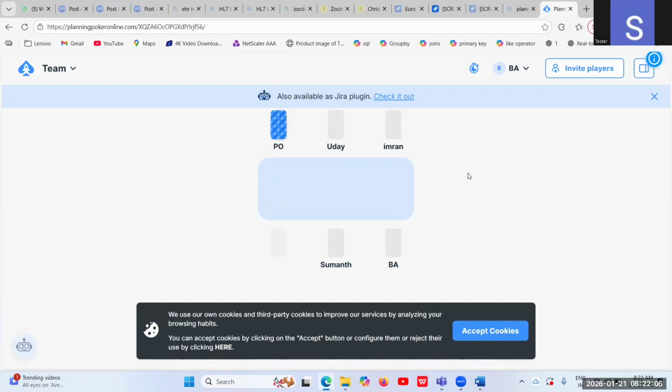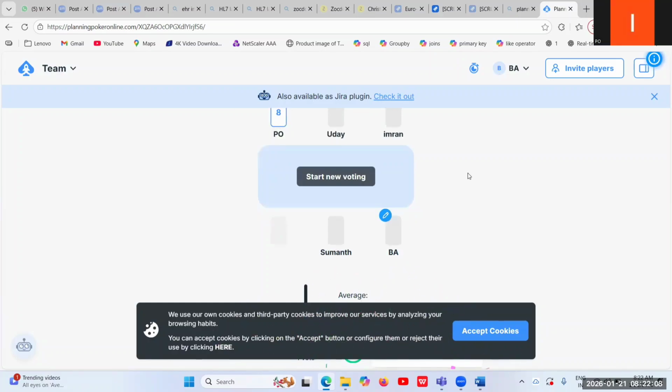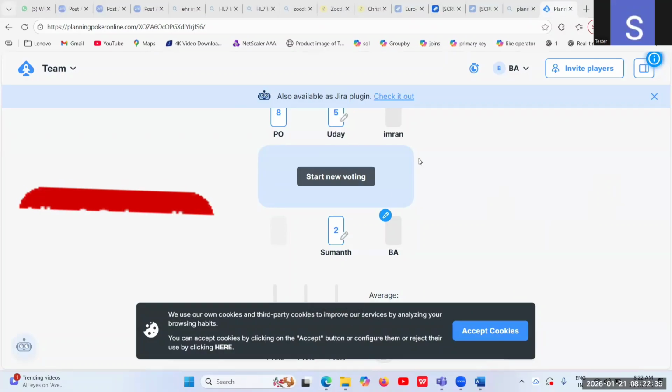Is Imran the developer? Imran, you're a developer, right? No, I'm a BA. Okay, let me make you dev. I need to select someone else. Okay, Imran, I made you dev, and someone else also. Uday, let me make Uday dev. Uday and Sumant.